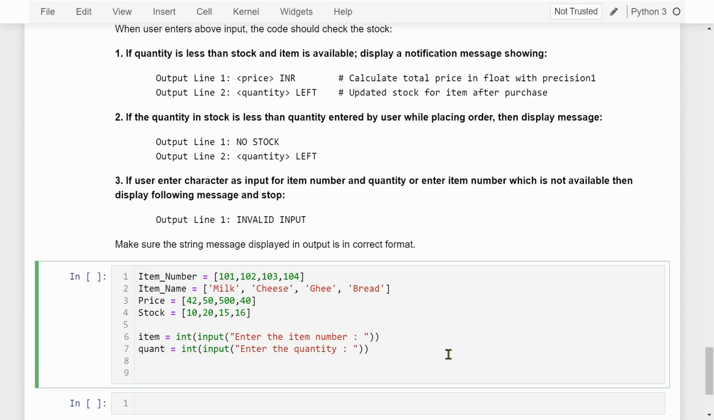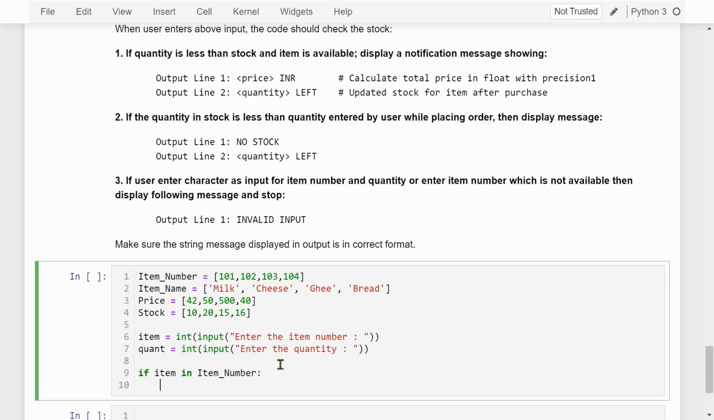Now what we need to do is check whether this item exists in this item number or not. So we need some if condition here. If item in item number, if that item exists in this item number database here. Let's say the user gave the item number as 103. For that item number we have this price 500 and we have the stock quantity as 15.